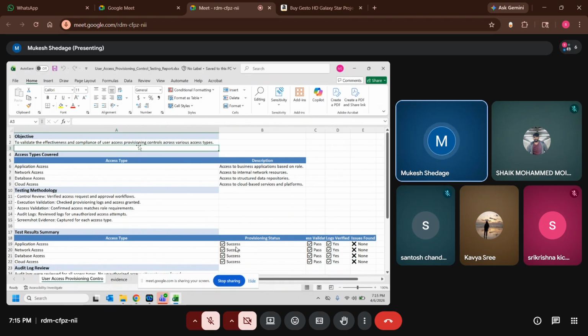Then whatever accesses you are covering, that should be mentioned, meaning your scope. We have seen the planning and scope. The scope which you are covering should be mentioned here, like what type of accesses you are doing provisioning testing for: application accesses, database accesses, system access, server access, or laptop access. Whatever the access type or scope you are covering, that should be mentioned here. Understood? Any doubt?